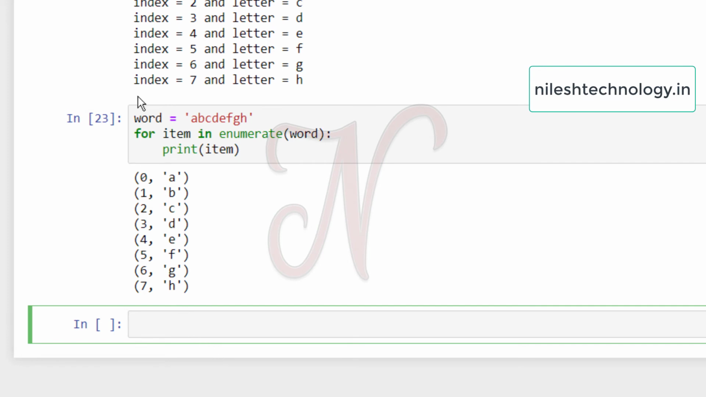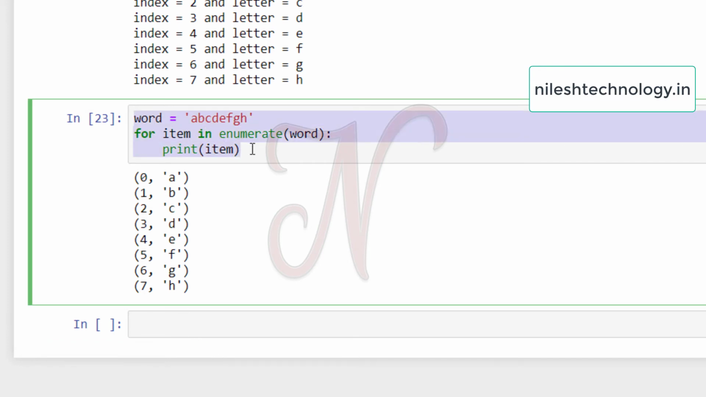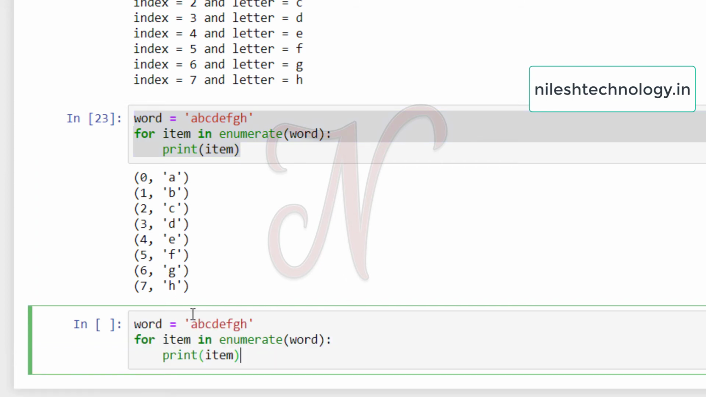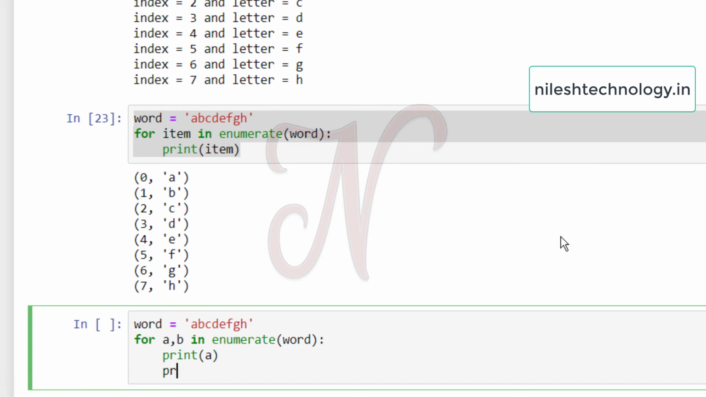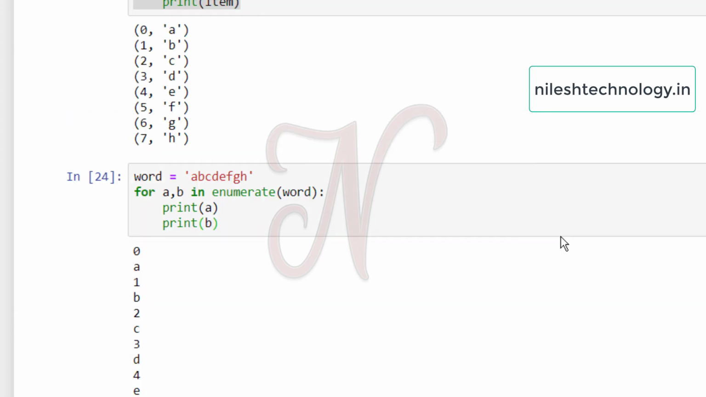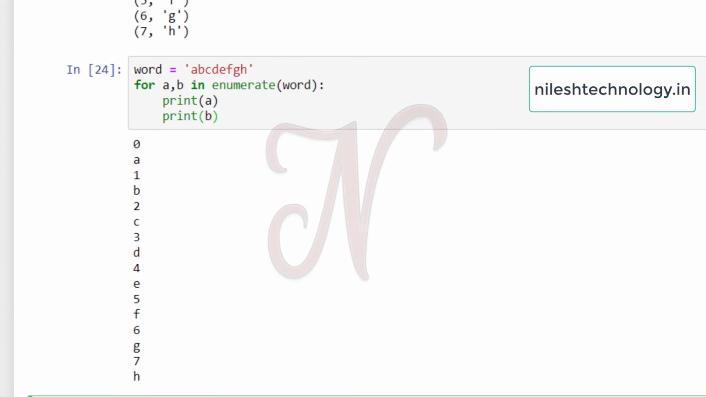Okay, now next example is that we can split this index number and the character separately. See here, copy paste this code. Okay, then here pass the two values or the two variables A and B. Here print A, then print B. Okay, so my output is that 0A, 1B.